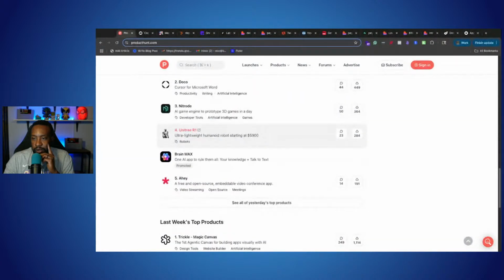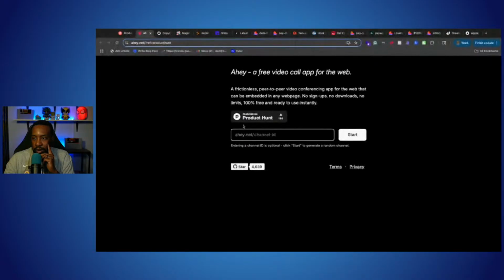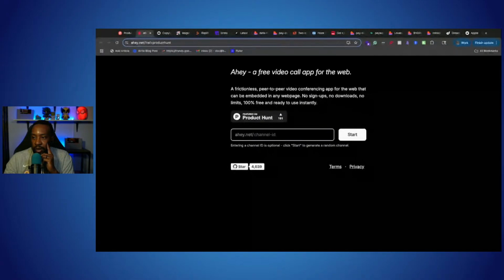A free open source embeddable video conference app. Interesting. A frictionless peer-to-peer video conferencing app for the web that can be embedded in any web page. Interesting.